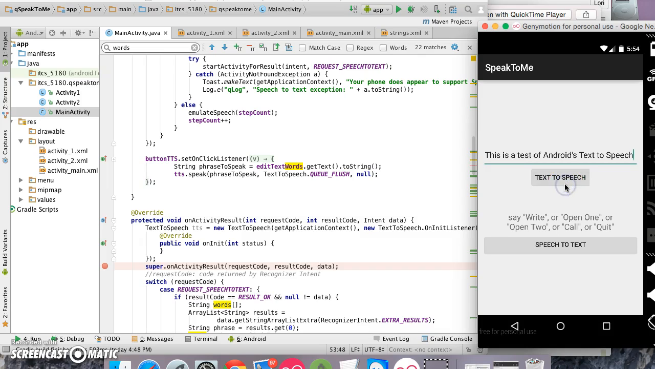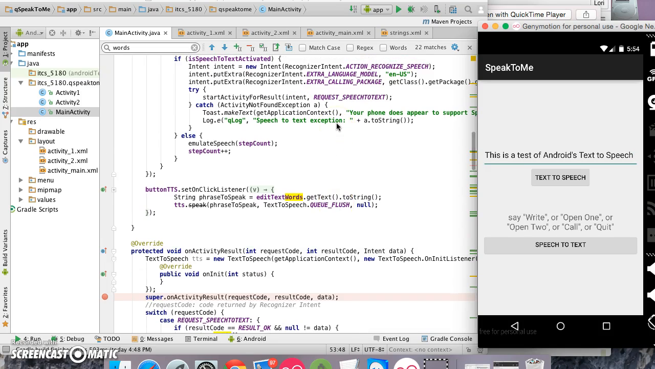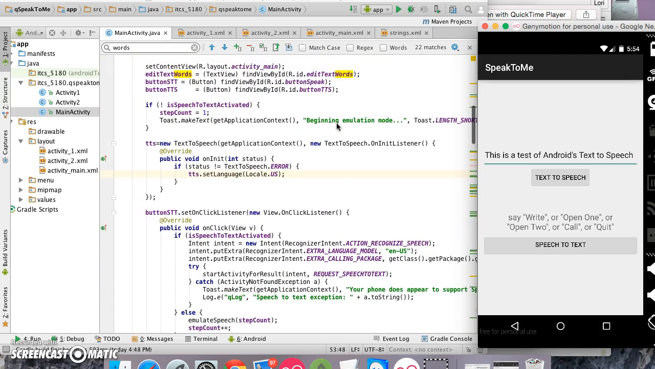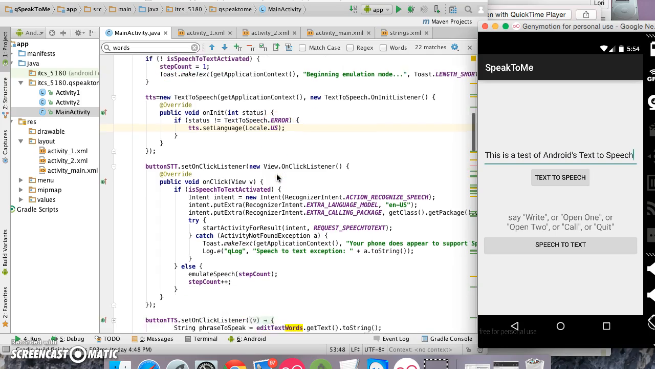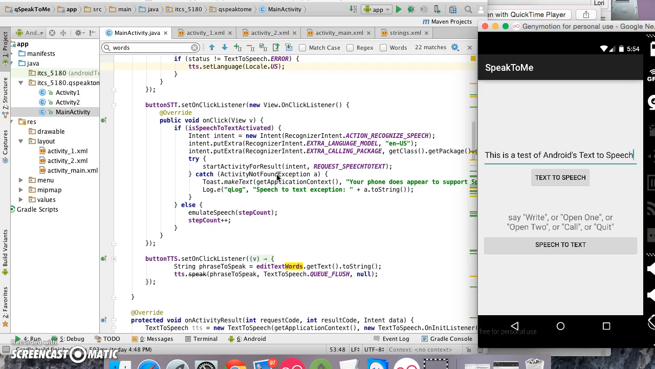And here we go. This is a test of Android's text-to-speech. And we could change the sound of the voice and other features of the voice when we first set up that TTS object. Right here, I did set the language to the US version of English. And that was it. It's a very simple process and surprisingly easy once I got the code down.